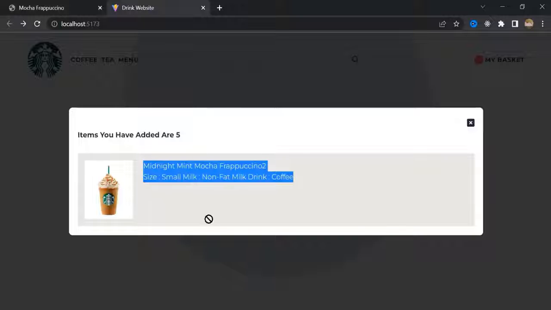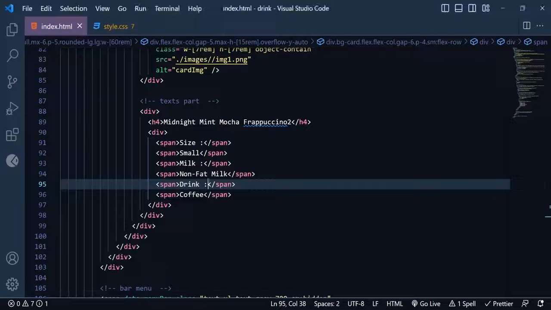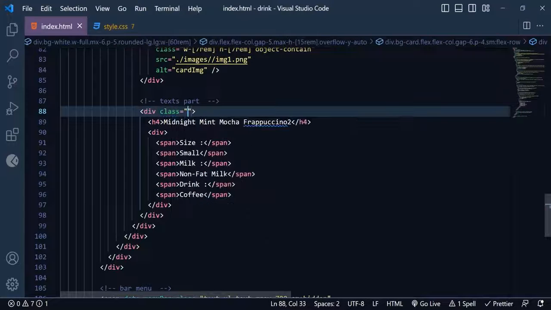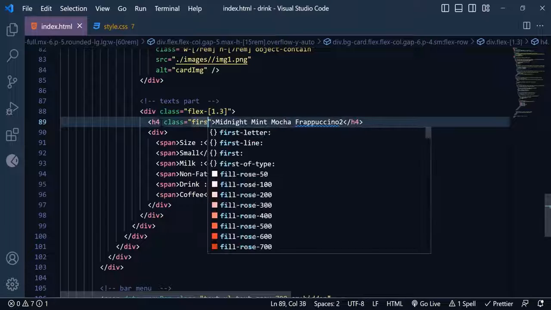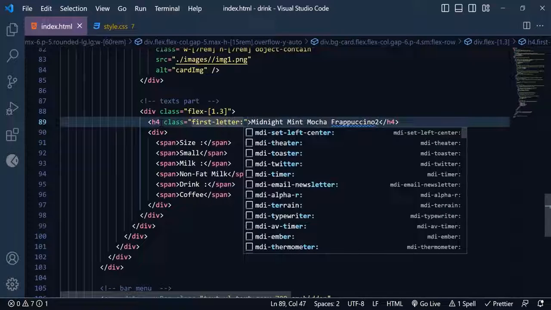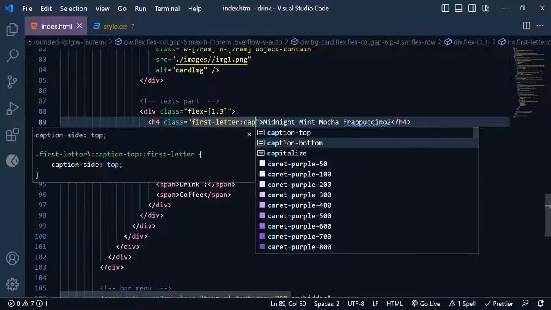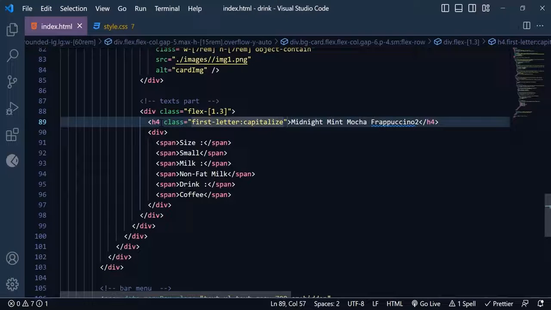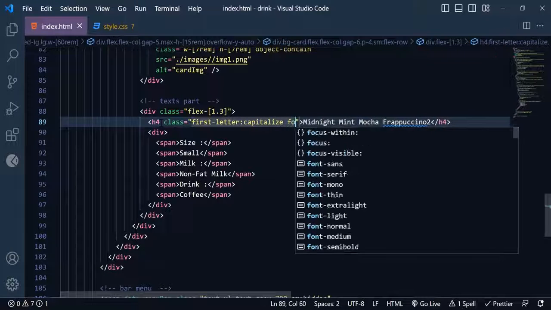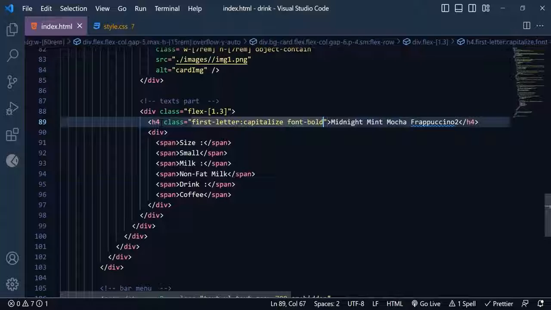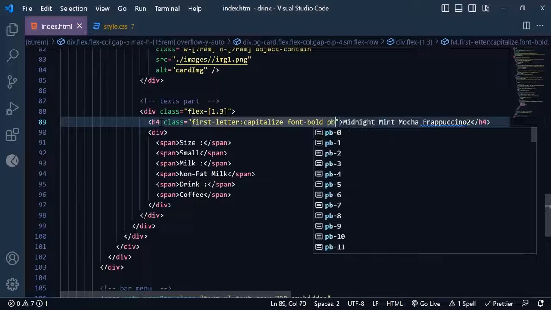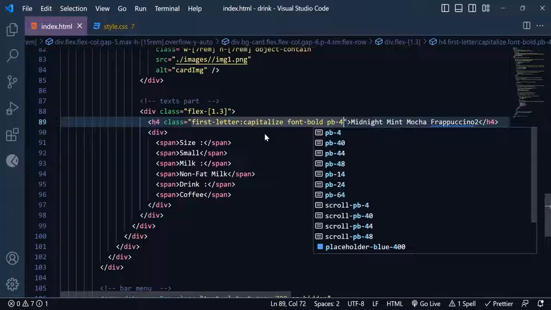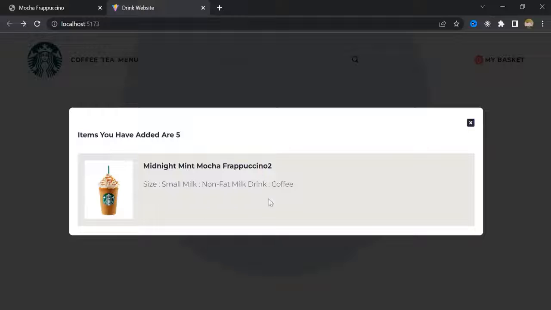Now they are here. Alright, so for this div, flex 1.3, and for this title, at first we need to target the first letter, and it's going to be capitalized. Okay, font bold, padding bottom 4. You can see our title is ready now.